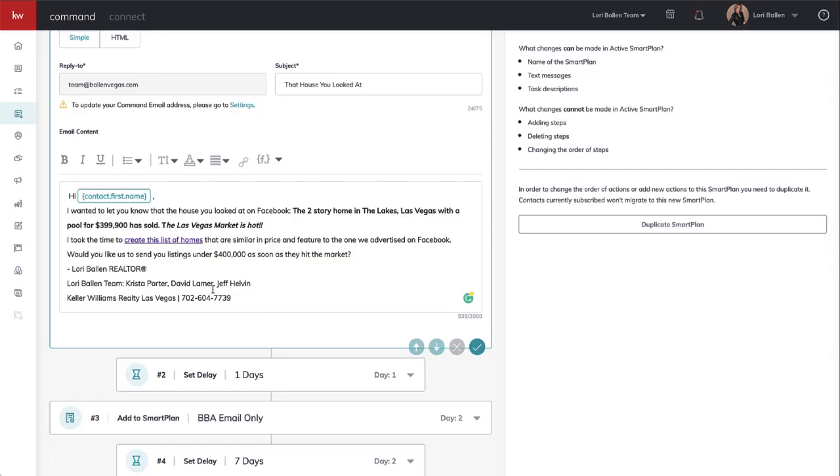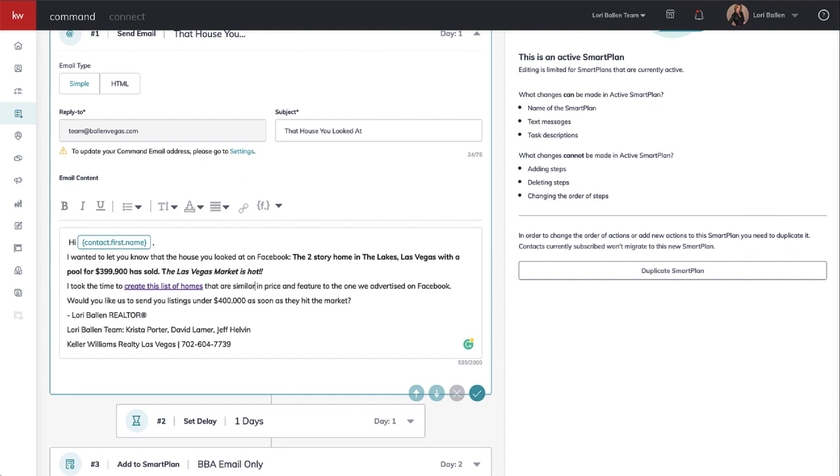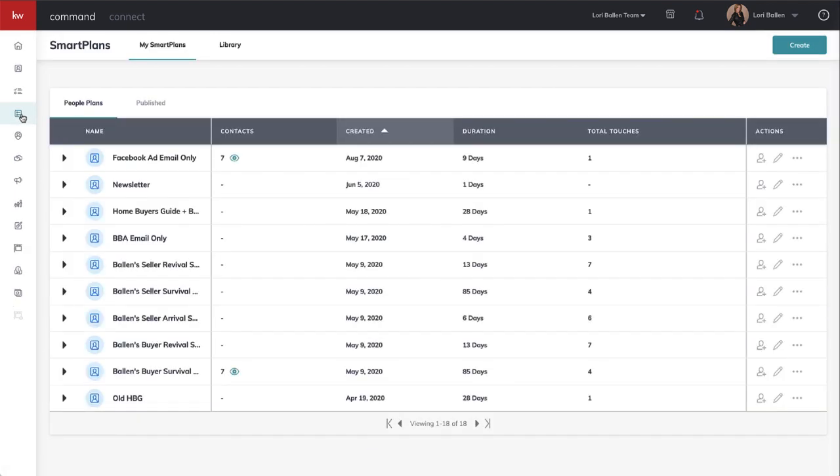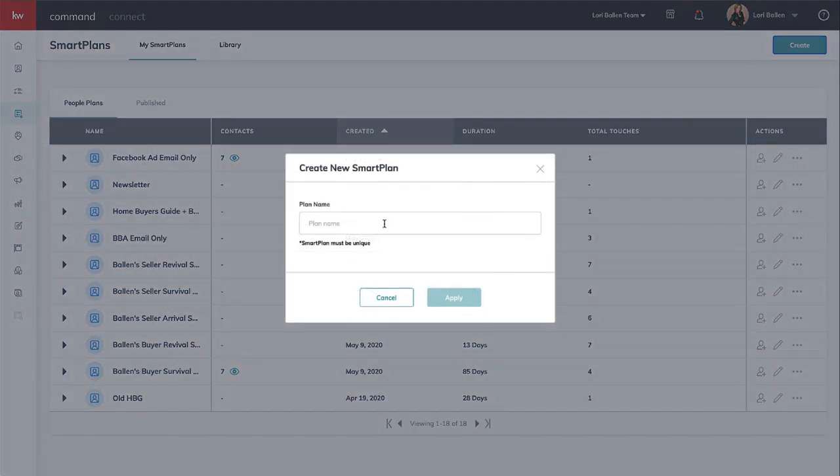So let me show you how we create this campaign from scratch. From the left-hand side, I want you to go over to SmartPlans, the applet right there. They keep changing our applet icons, and some of the names, so we go with the flow. All right, go up here to Create, and then name your SmartPlan. So this might just be Facebook ads, new listings, whatever. And then you're going to be able to duplicate that each time you need a new one, and you'll just change that link, and you'll change the property details to match whatever ad you ran.